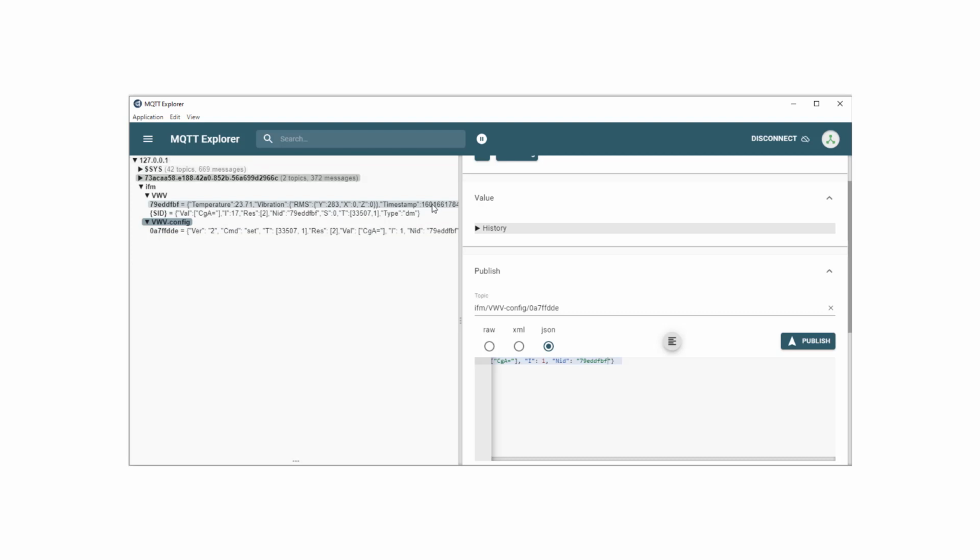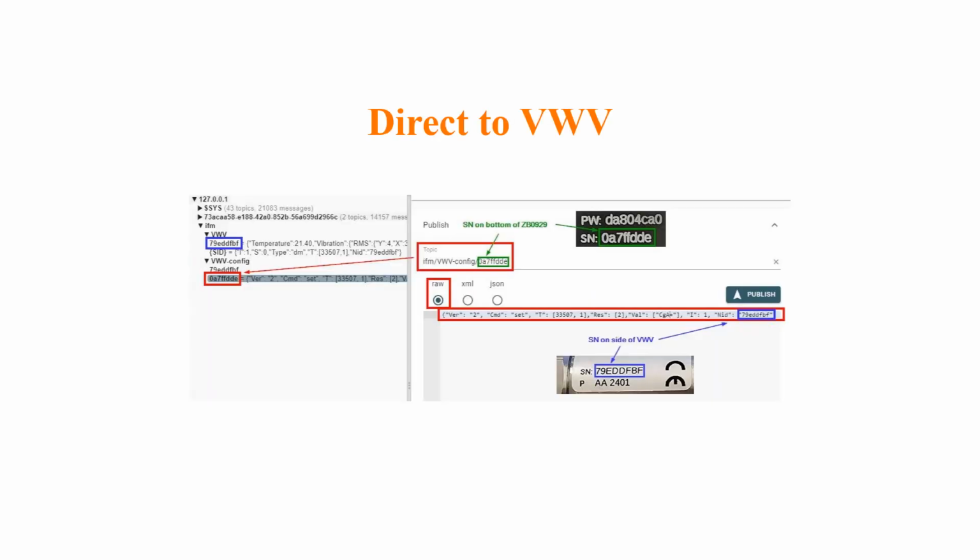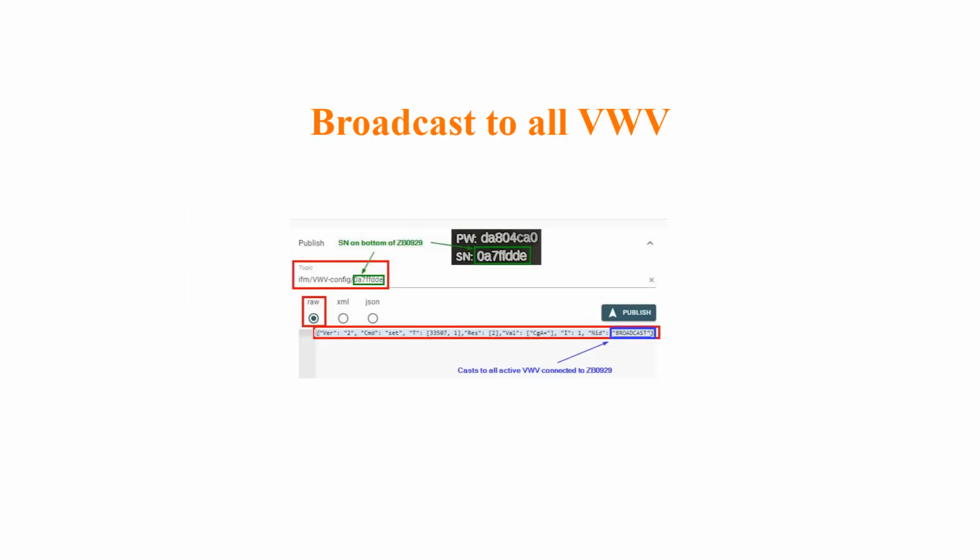There are other commands that you can send out. They all follow this broadcast or VWV serial number format. In summary, there are 2 ways to write a command to a VWV. There is the direct command that writes specifically to a single VWV, and there is the broadcast that broadcasts to all VWVs on the network.